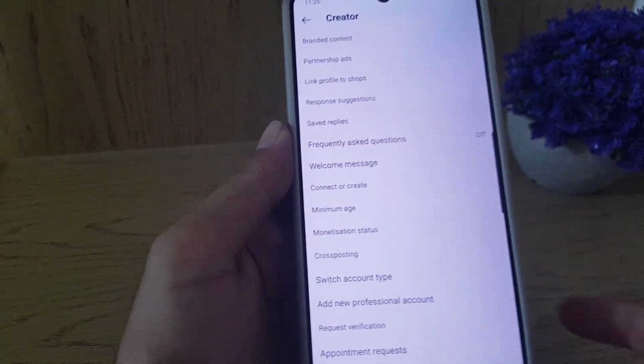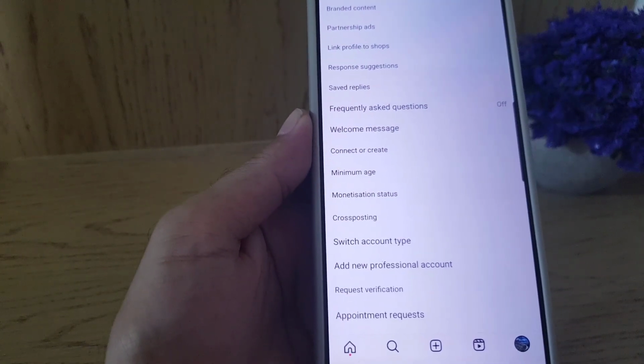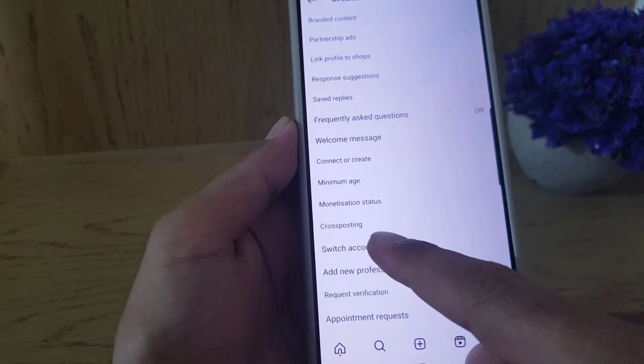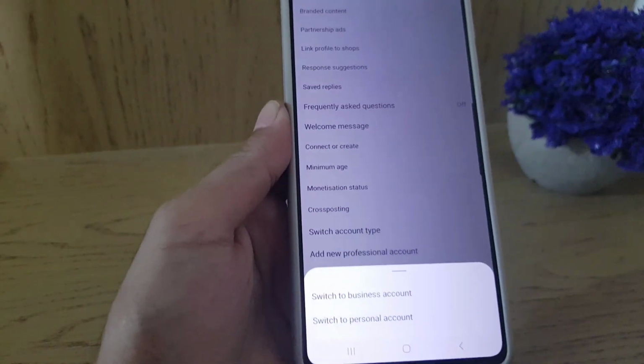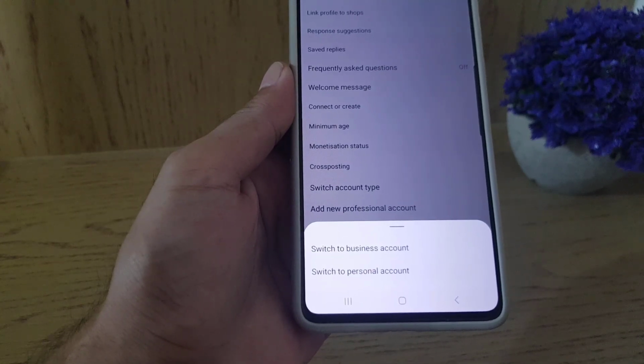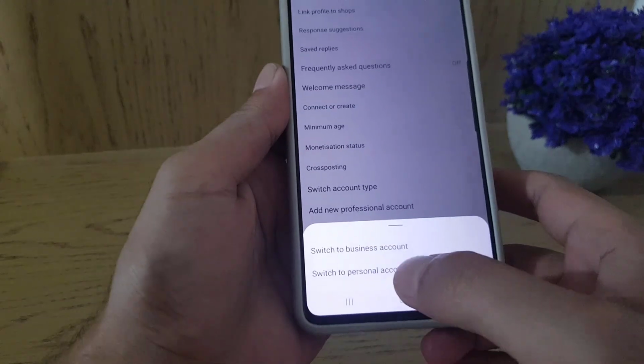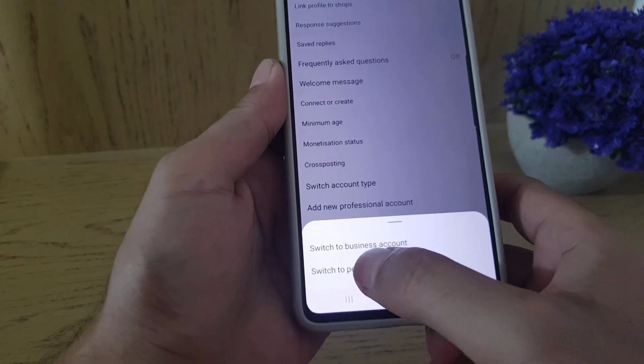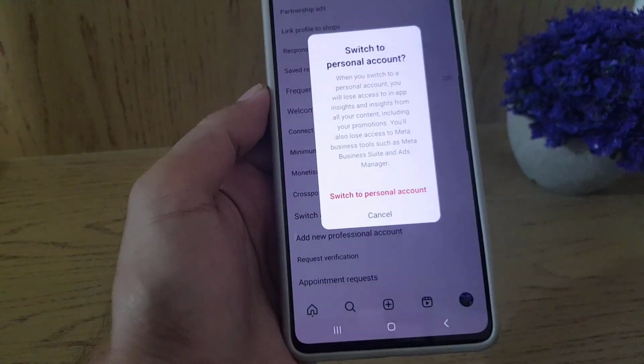From here, you need to scroll down where you will find switch account type. So you need to tap on switch account type. And from here, you have two options, switch to business account or switch to personal account. So I need to switch to personal account. So I will tap on that.